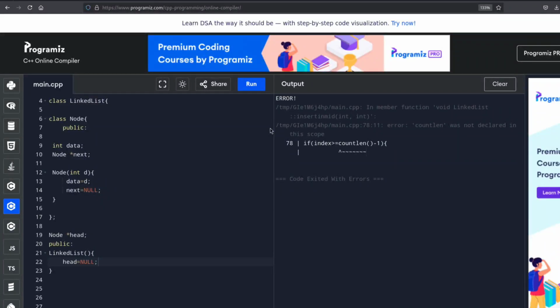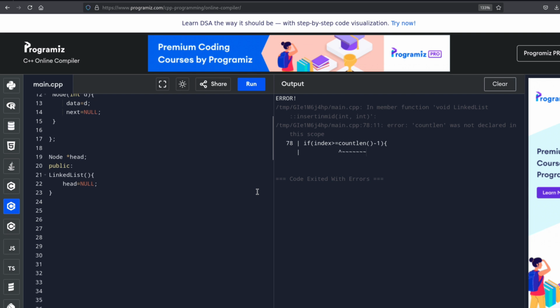In this video I'm going to show you how you can count the number of nodes inside of a linked list. It's quite a simple program compared to the rest of our programs that we wrote. Okay, so just a piece of code.